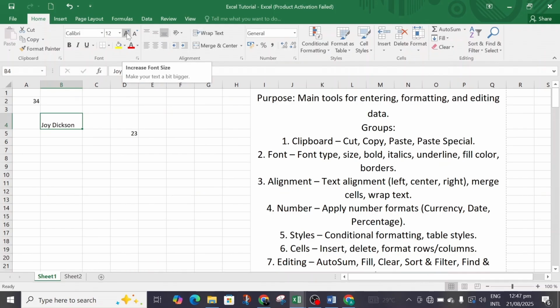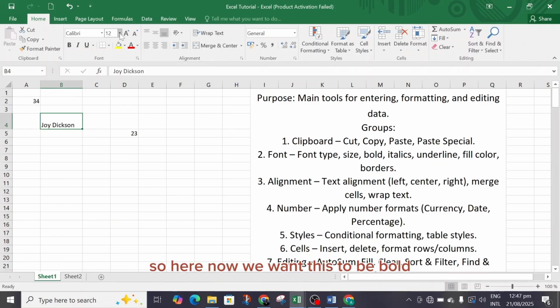So with this already selected, you can apply any feature that you want. Here we want this to be bold. It's bold now. The next functions are italic, underline, and fill color. This is italic. Make it italic. You can see it's changing. Underline. We have underlined it.